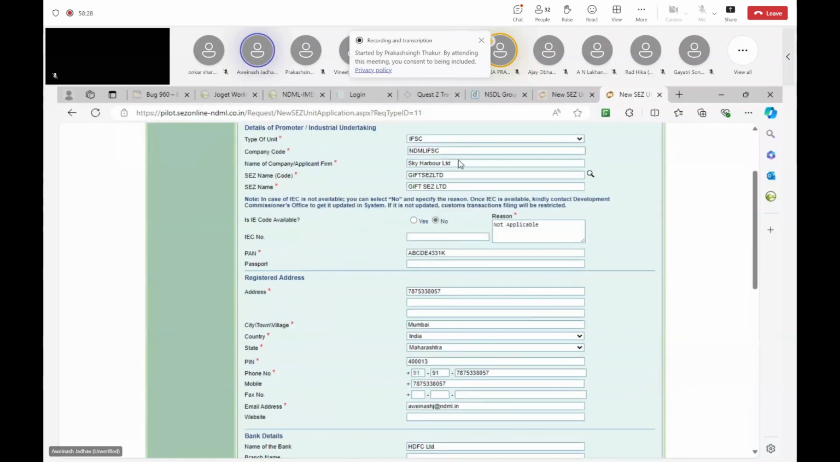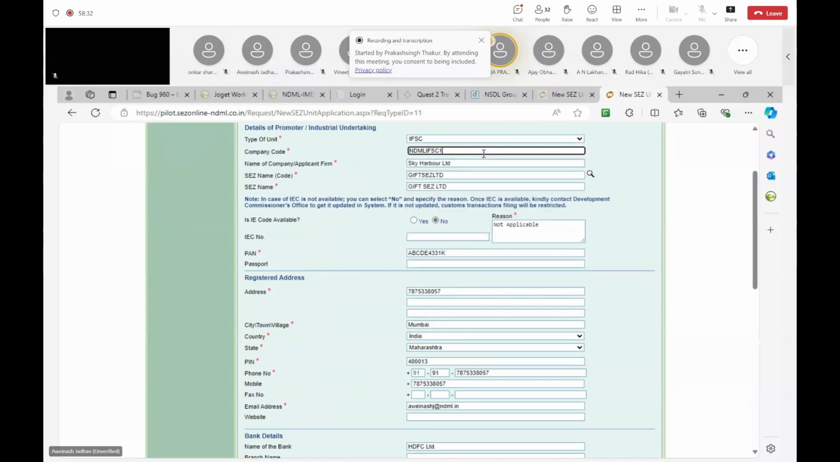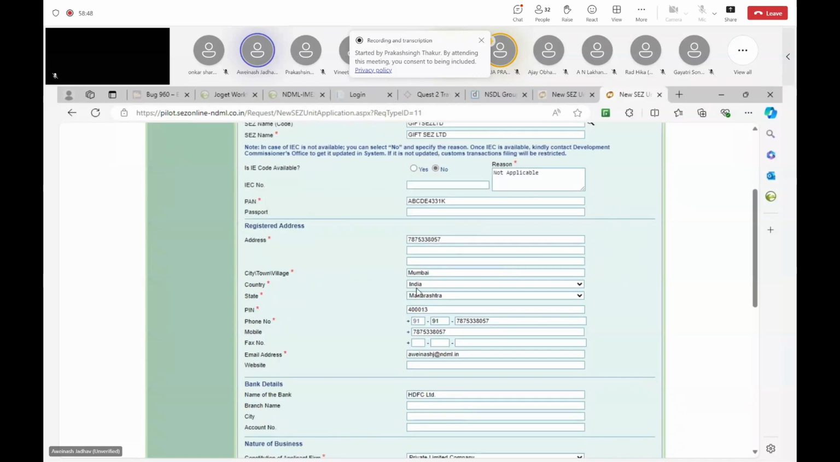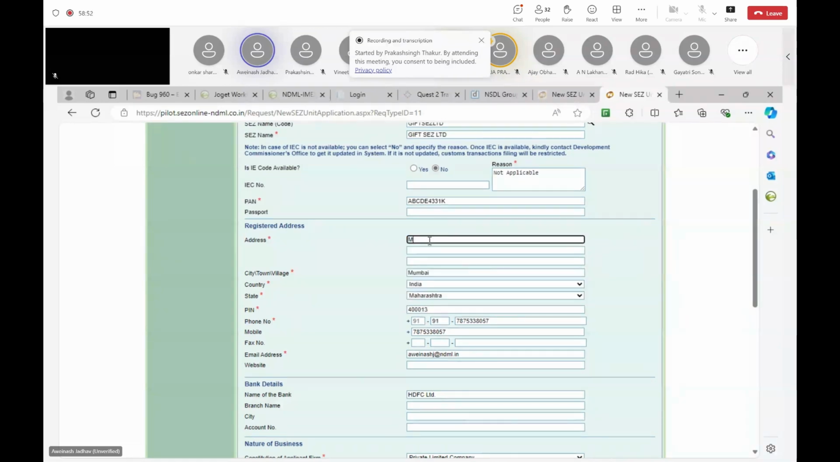Company code already exists, so wait a minute. Let me just check all the details.